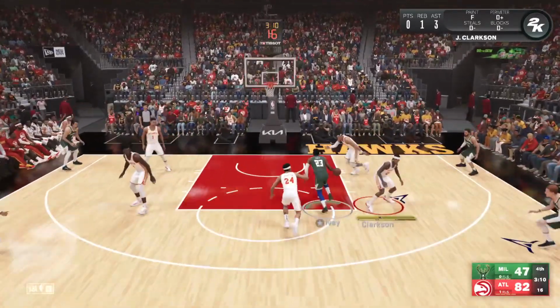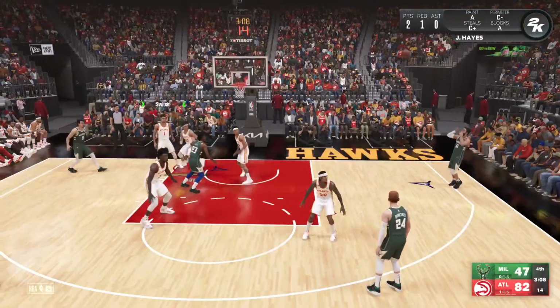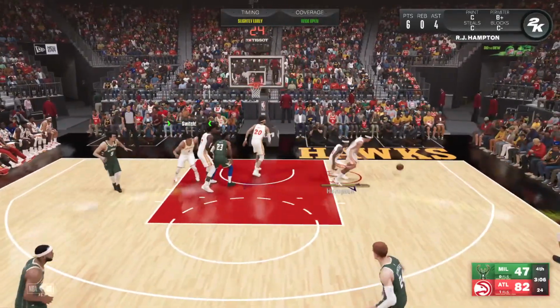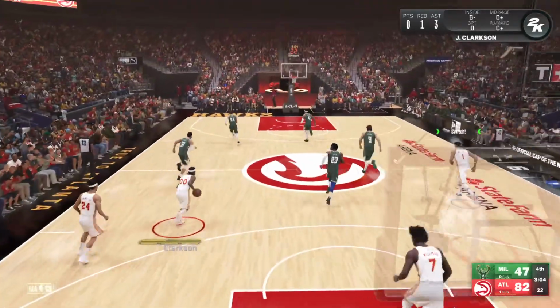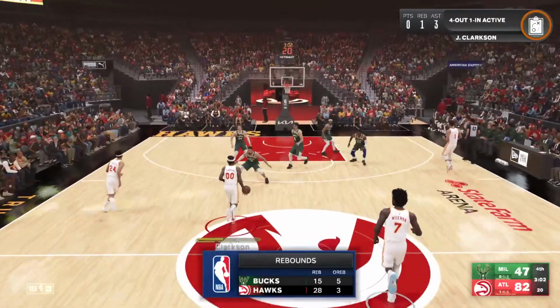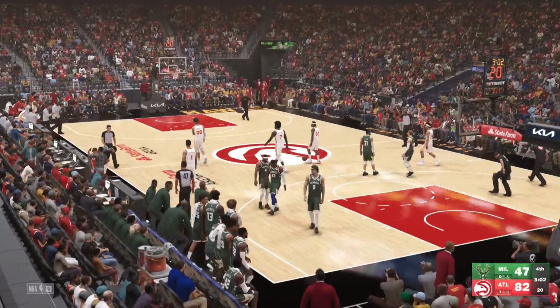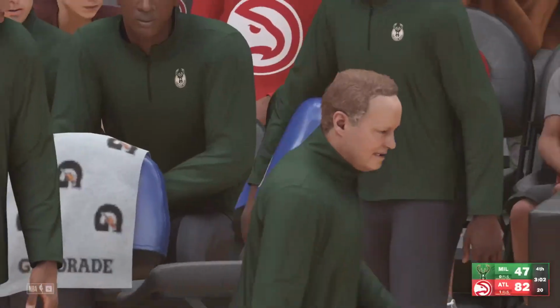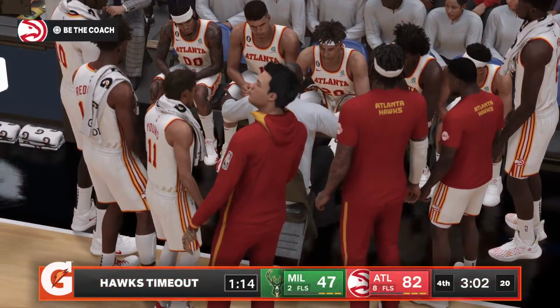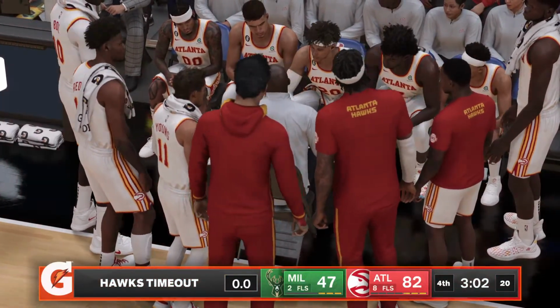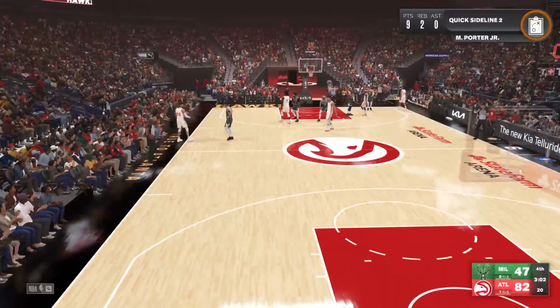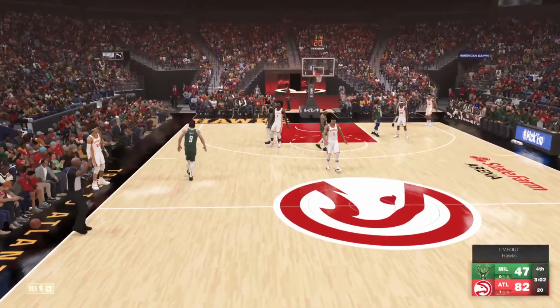DiVincenzo passes to Ivy to stop the run. There's the triple. And it's Strus missing. And a big lead for them on both the scoreboard and the backboard thus far. Yeah, rebounding has been a big key in this one. They've asserted their will and have taken control on the glass. Atlanta calls timeout. And now we present our New Balance player of the game, Trae Young.